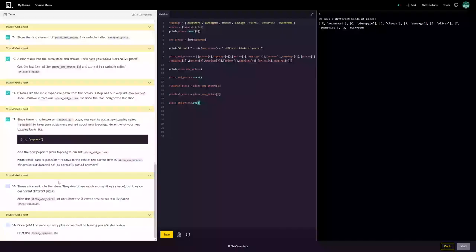So three mice walk into the store. They don't have much money, but they do each want pizza. So slice the pizza and prices list, and store the three lowest cost pizzas in a list. Right. Oh, so I made a mistake the first time. Now I know why I made the mistake.